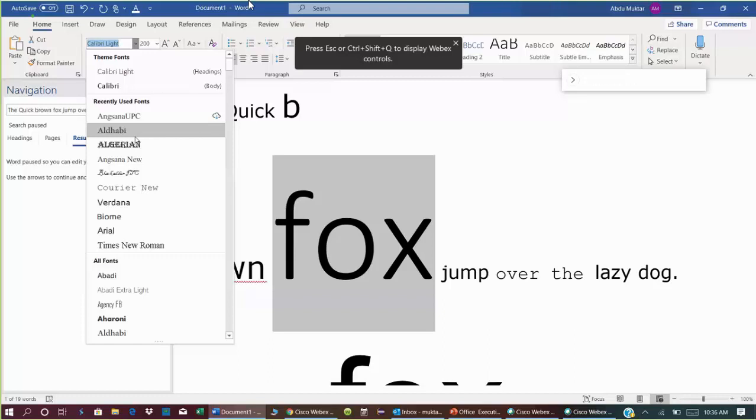Okay, so we understand the font name and the font type, and to change the font size, no problem. We can reduce and increase the font size, we can change the font type or font style, and the important thing is we understand a little about fonts. Now, for the first time, I have an idea about fonts.